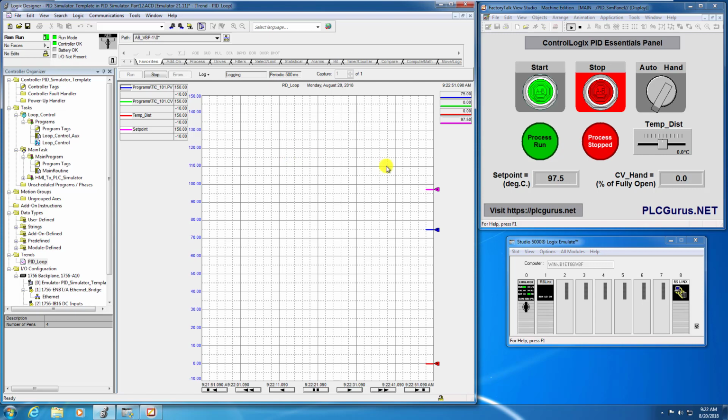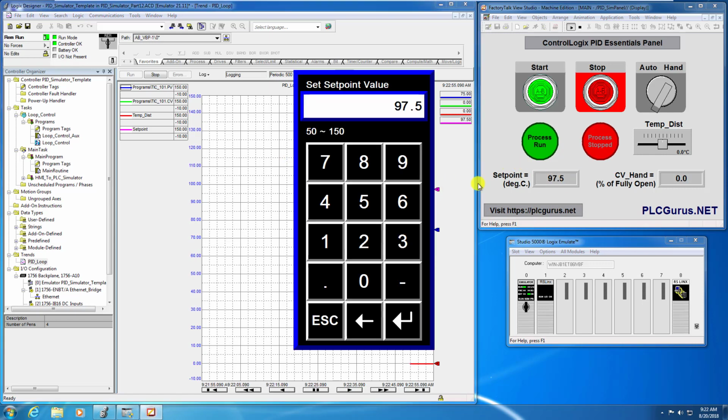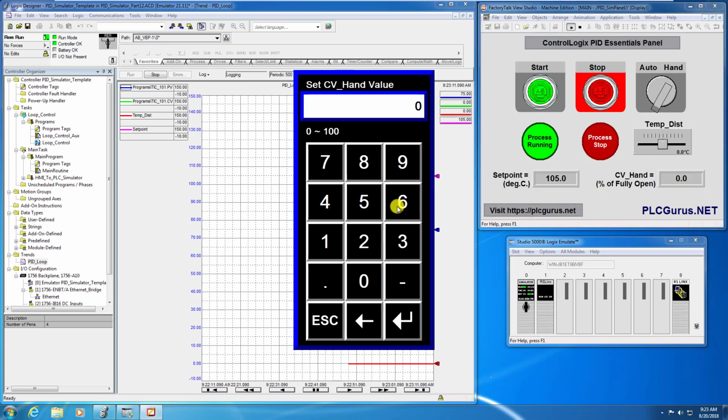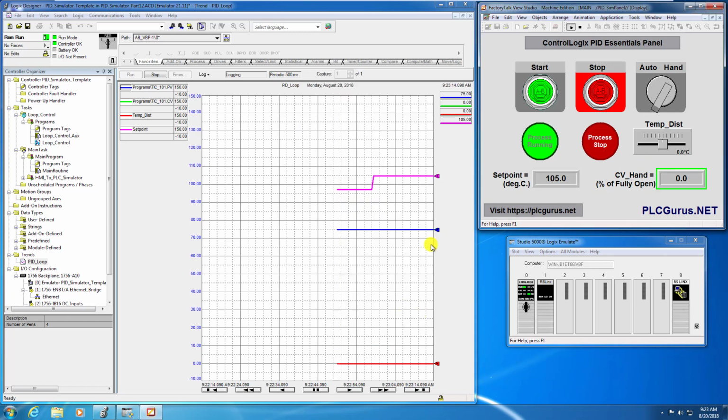Here we go. And you know what? I'm going to change this set point to 105, because I want to leave a little bit of error in there before we actually kick it into automatic mode. Okay, so let's go ahead and start the process up now in hand mode. And you can see we're running. And let's go ahead and bring our PV up to 50%. So we're not going to bring it all the way to set point. We're going to bring it very, very close.